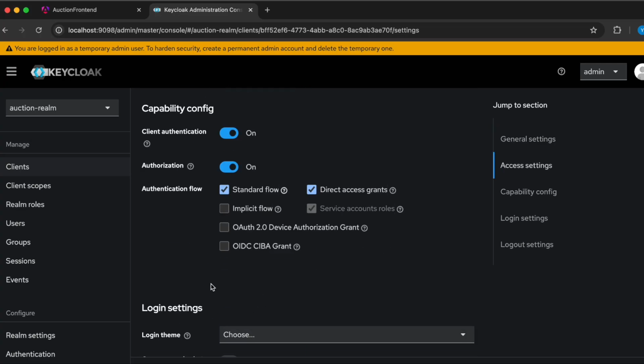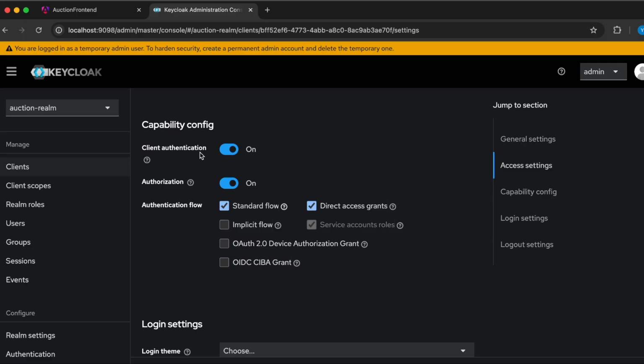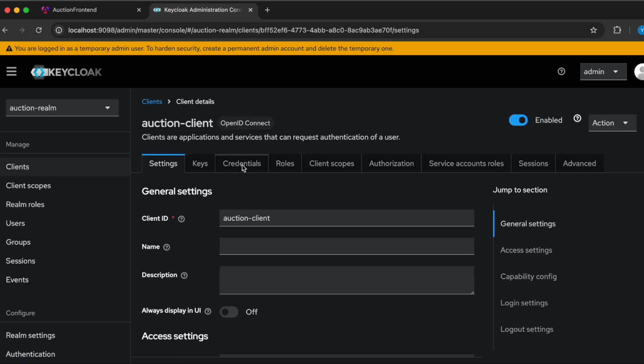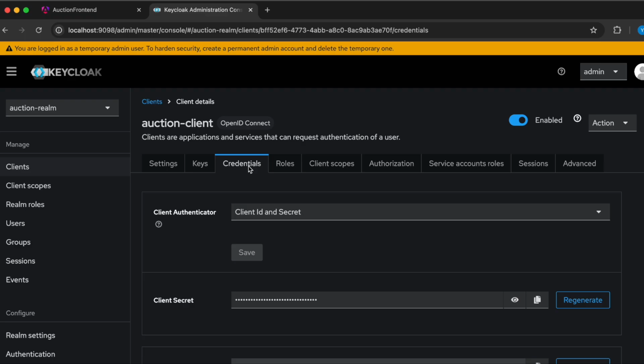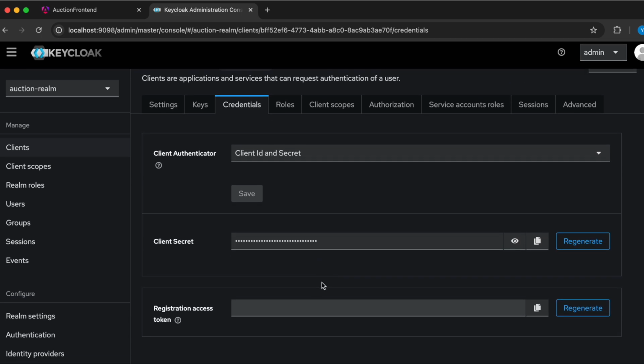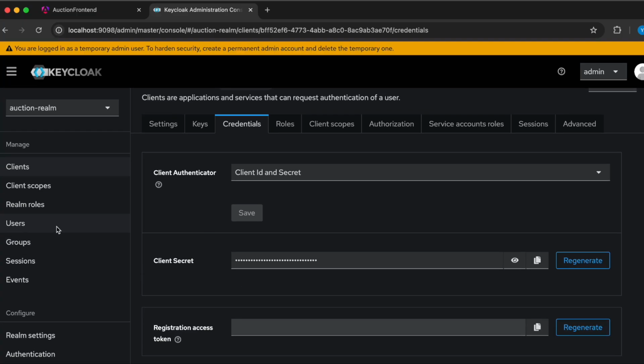Now when you have the client authentication tab on, you will get the credentials, and this is where you get the client secret. I will go into why we need a client secret at some point, but you will need this for various activities you're going to do for your API. All right, so I'm going to go into the realm.